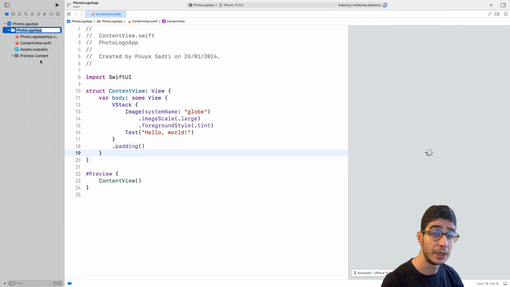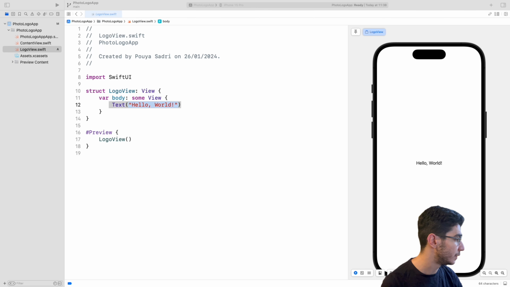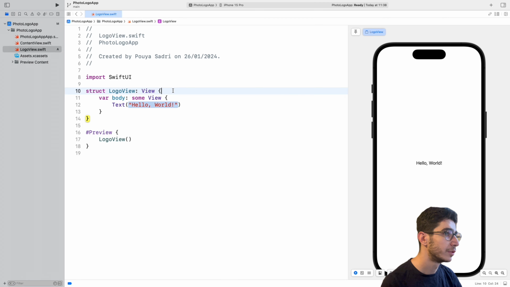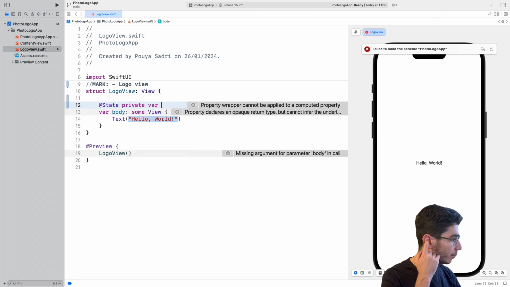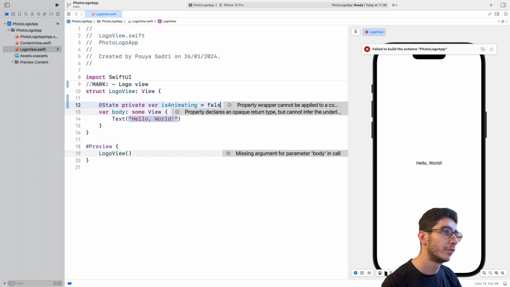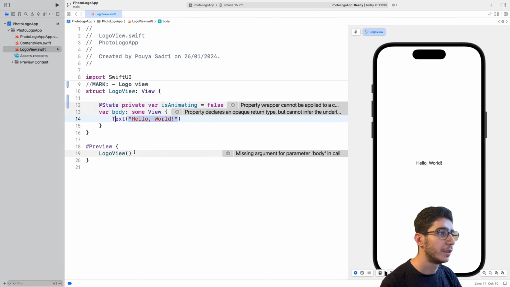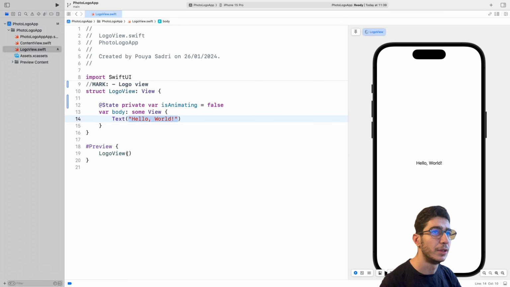Here in our LogoView, we have a ZStack. Let me use a MARK: LogoView here. We have a @State private variable isAnimating equal to false, and we don't have any errors here. In our body we have a ZStack.